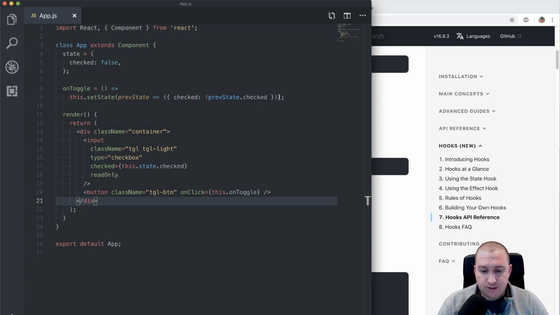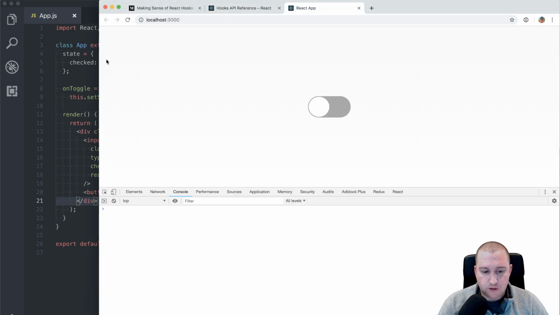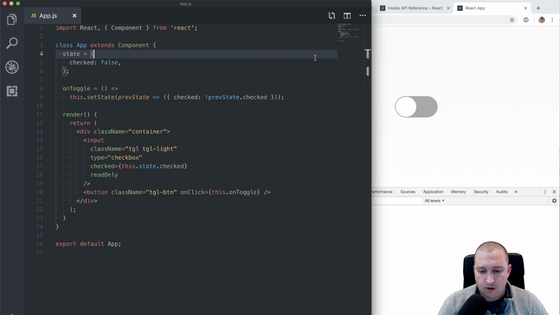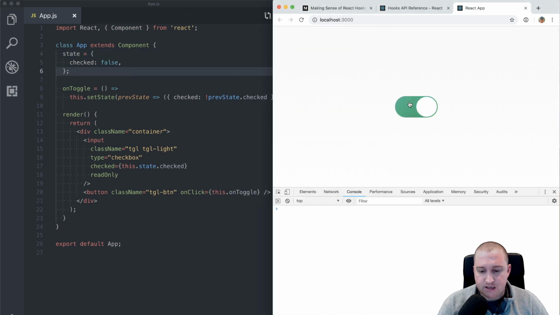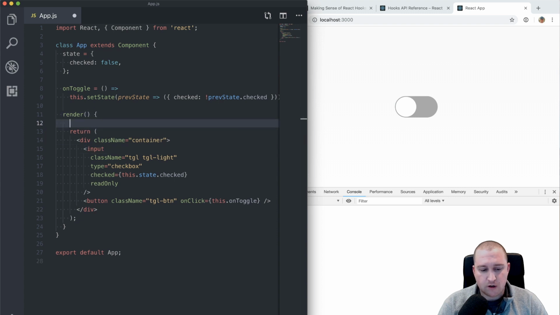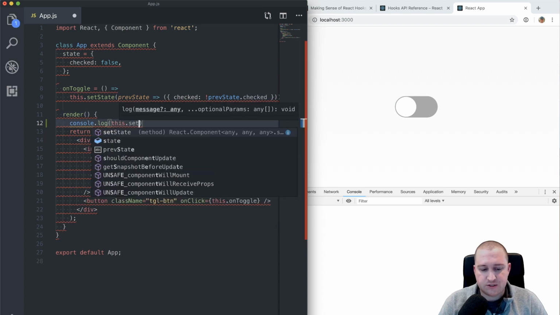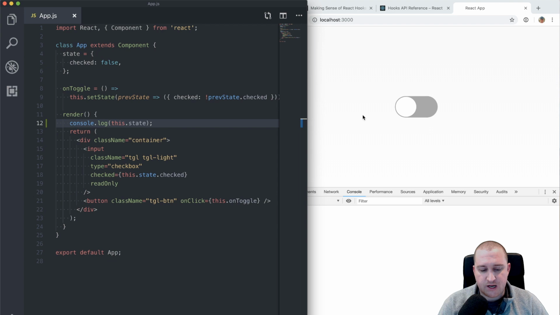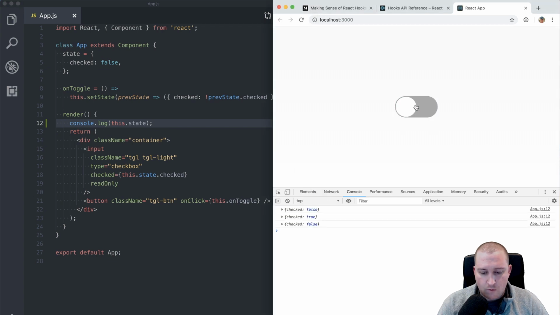So what we're going to do is we have this little toggle component here that we have already wired up as a class component. And what we can do is we can console log our state so we can just see this changing when we click the button.